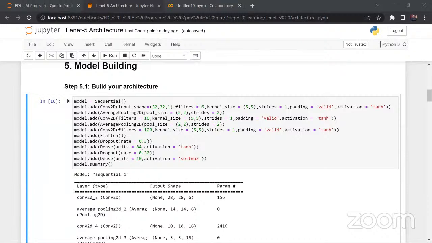Is this point understandable, everyone? Just confirming. Okay.